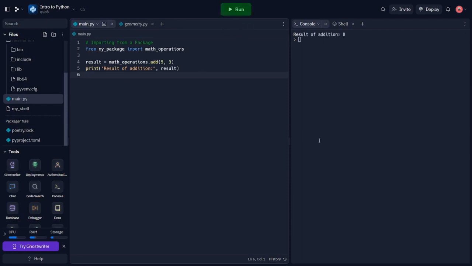And that concludes our tutorial on modules and packages in Python. We covered the basics of creating modules, importing them into other scripts, and creating and using packages to organize related modules. From this knowledge, you can organize your code effectively, promote reusability, and build more maintainable Python programs.